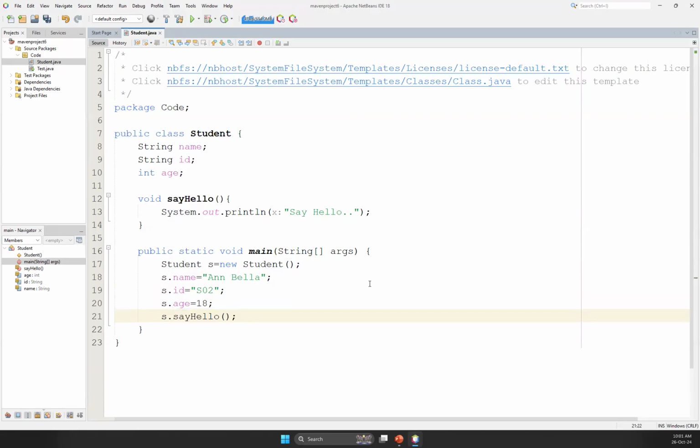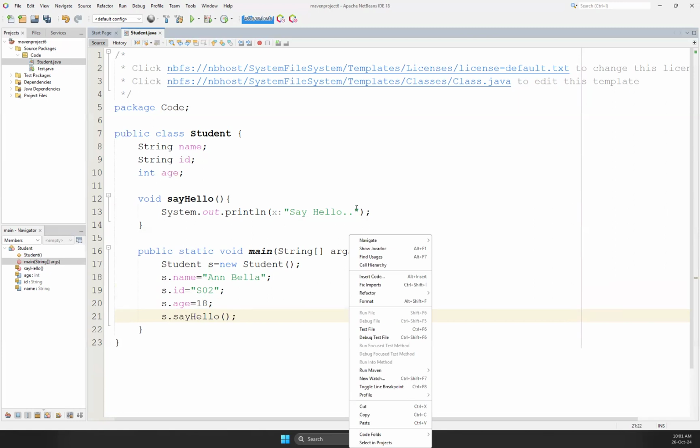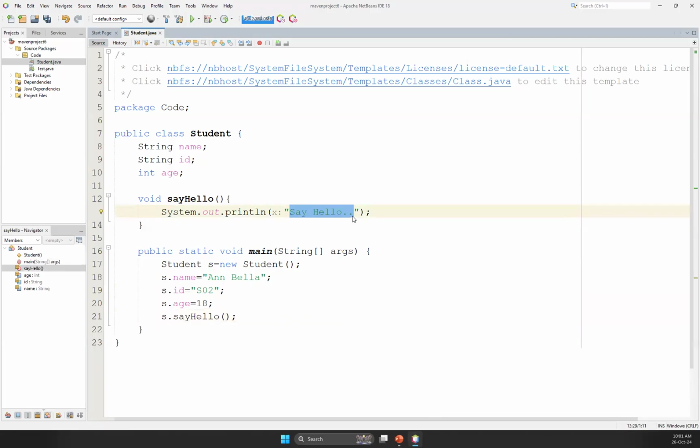When you call sayHello, this would print "say hello". Rather than printing that, if you wish, I can say "My name is" and display the name, then keep some space, and the age, "years old", and the ID. This is what I'm going to display.